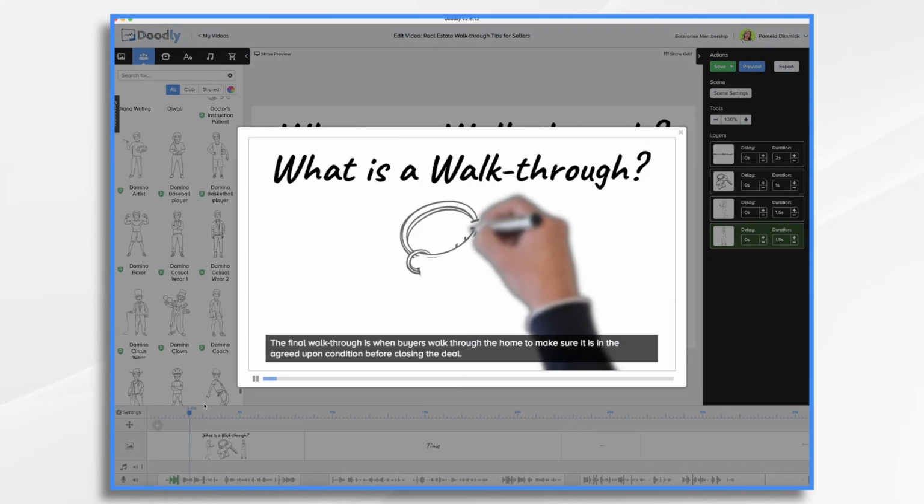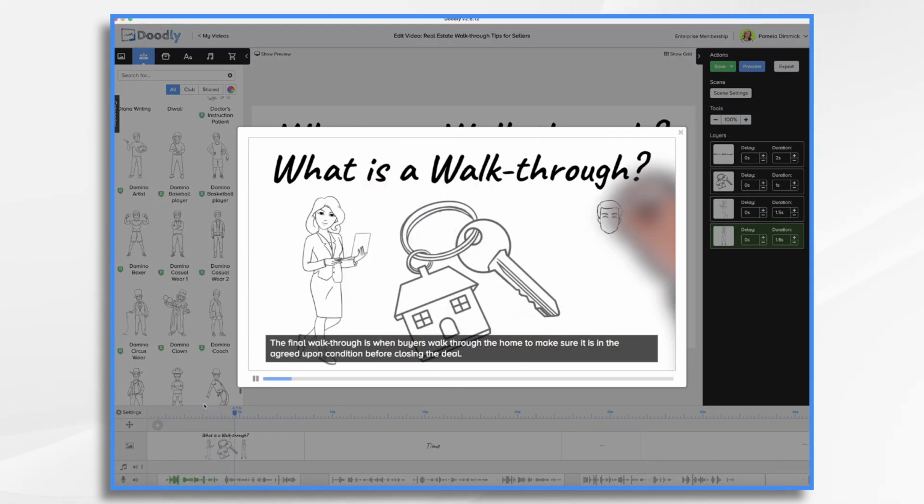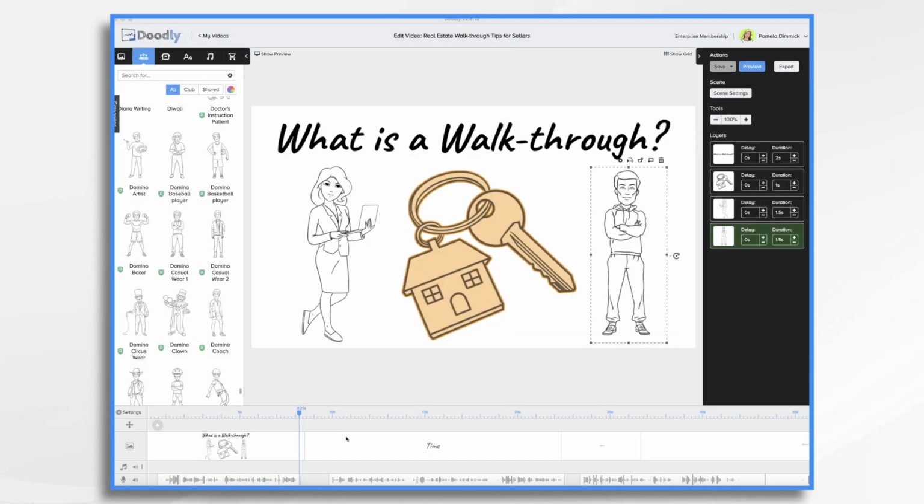The final walkthrough is when buyers walk through the home to make sure it is in the agreed upon condition before closing the deal.